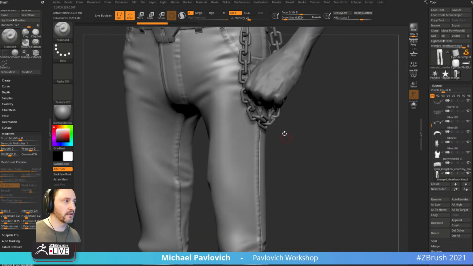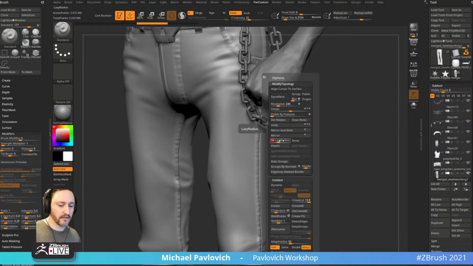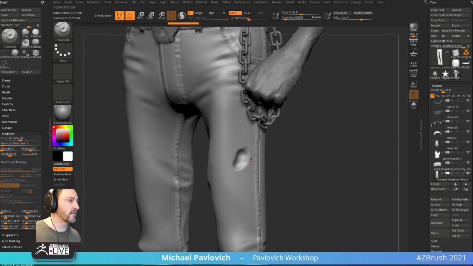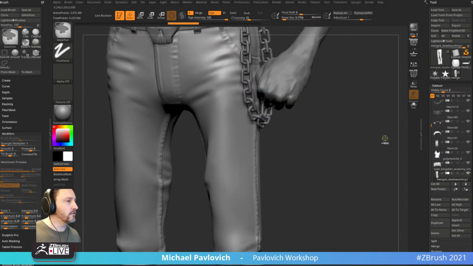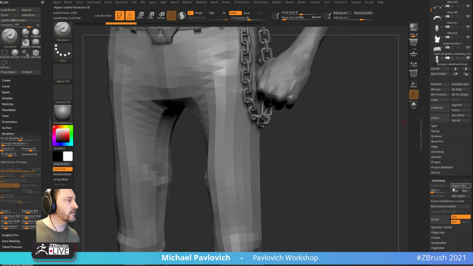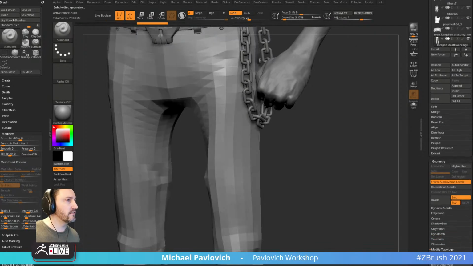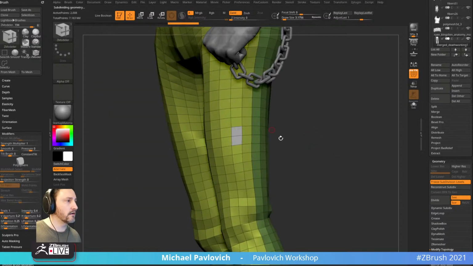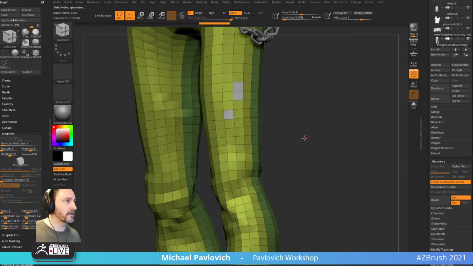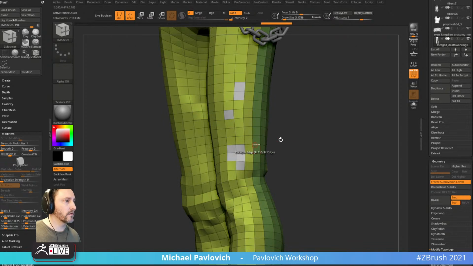Let's turn off X symmetry. Let's go in here, lazy radius, tap L. You can just push the cloth in here, and that'll give it a torn look. If you do need to actually put holes in your mesh, what you can do is go in here to free subdivision levels. That'll drop it down to the lowest subdiv level, and you can hold down Alt and just poke holes in here.